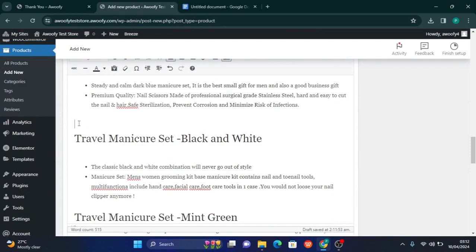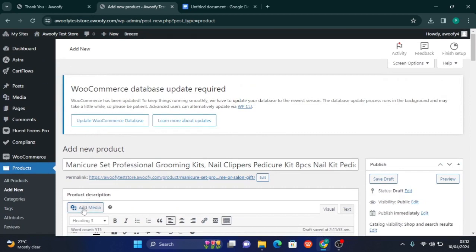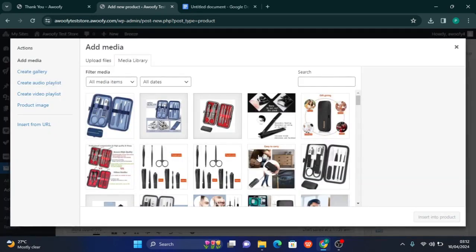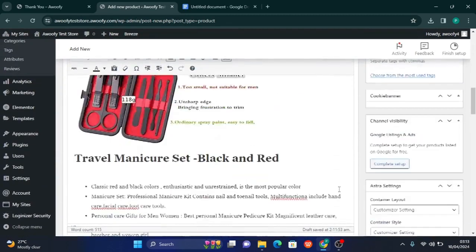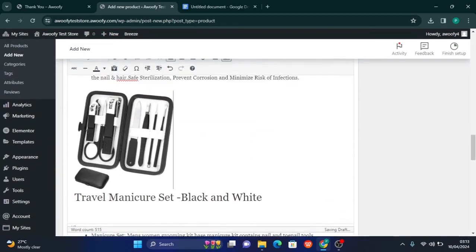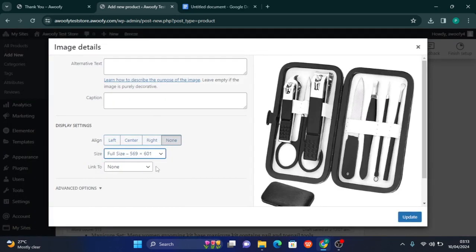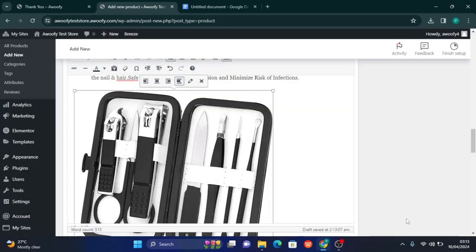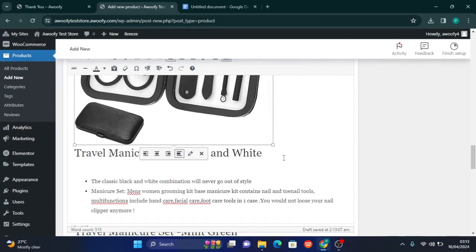And black and white, insert media. Come back to insert media, add media, black and white. It was supposed to be the black and white. Insert into product after selecting the picture. Okay, so here again I click to edit the image size. Then I'll set it to 500 by 569, which is the bigger size, the full size. See how I get that done? So that's the size. Travel manicure set, black and white.